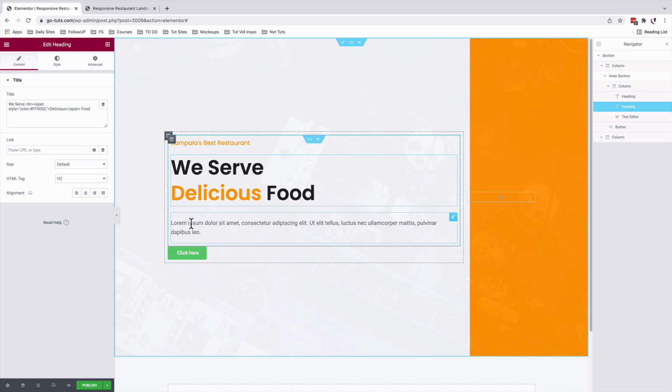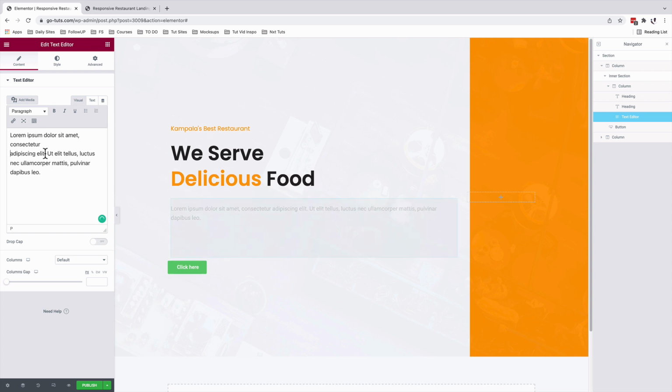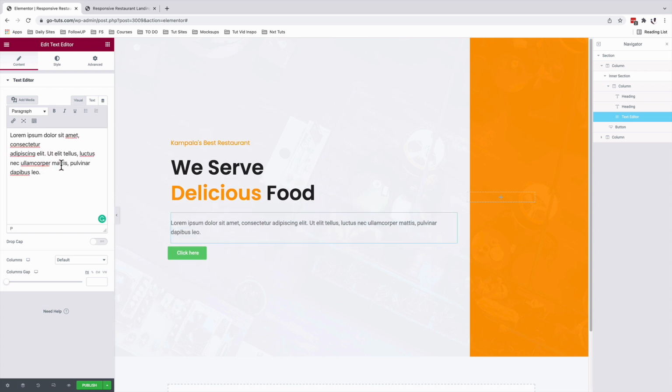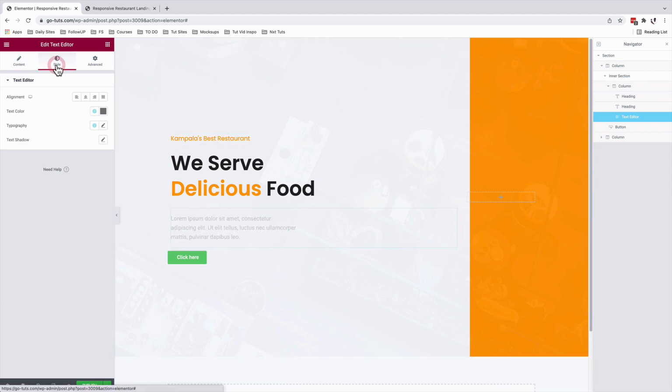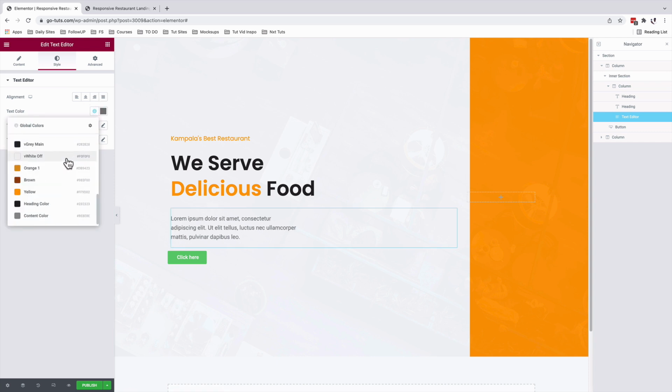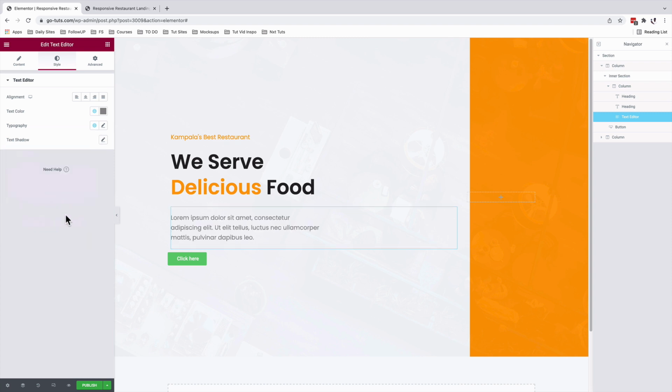We will now select our text editor widget. We are first of all going to break this text. By pressing Shift and Enter, we'll break that. And again, Shift and Enter, we'll break that. So we have it a little bit more decent like this. Under Style, we'll select our text color to our global color for the content. Under Typography, we're going to choose Content as our text style. Awesome.